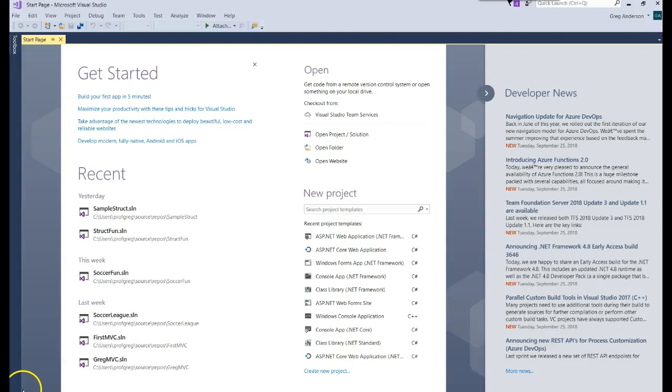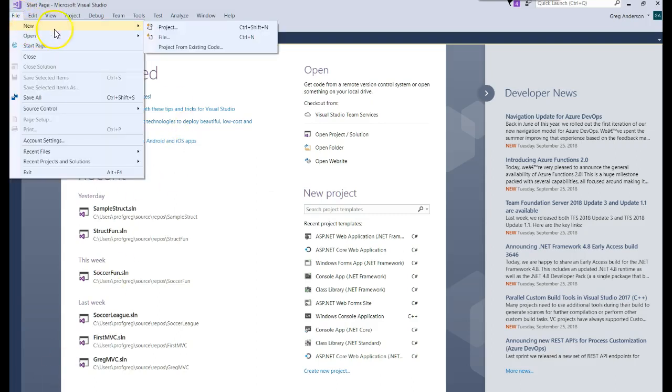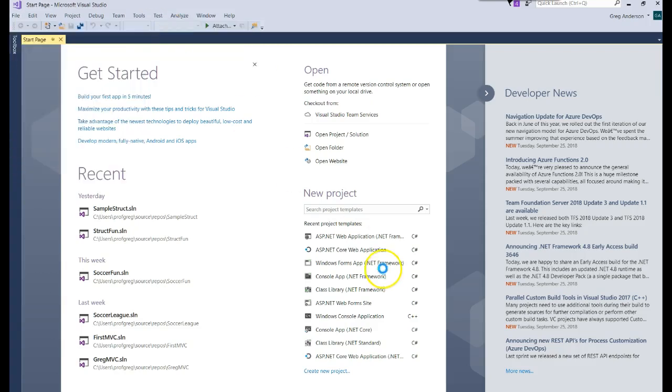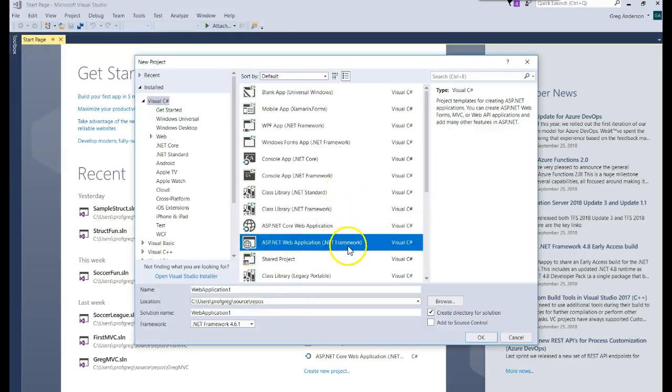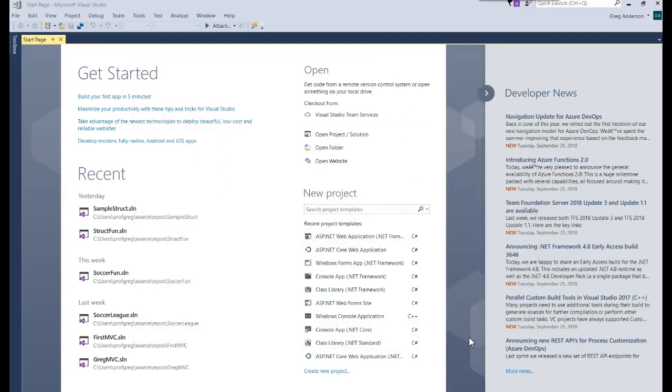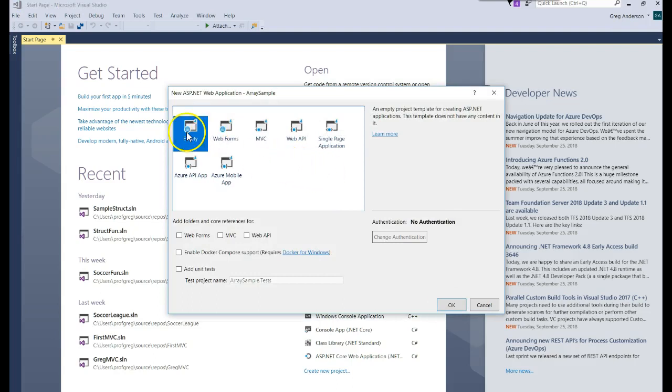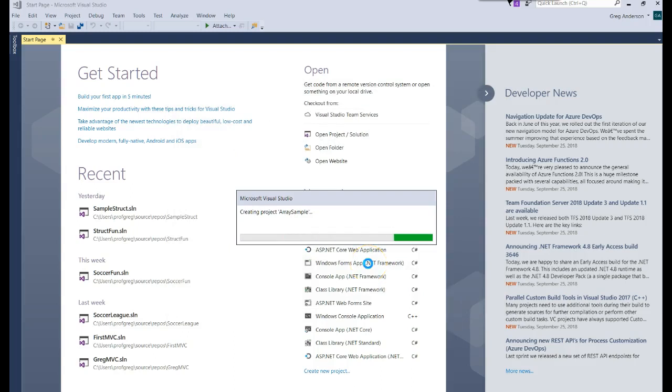So let's learn how arrays work in C# using ASP.NET with an MVC app. I'm going to create a brand new project: File, New Project, and we'll do an ASP.NET web, and I'm going to call this one array sample, and we'll leave that framework the same and click OK. We're going to choose an empty MVC application. Click OK, and this will create the structure we need, and then we'll have the ability to go and refine that structure.